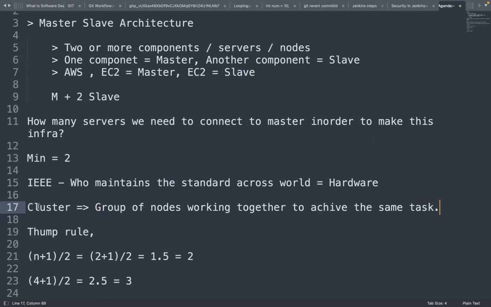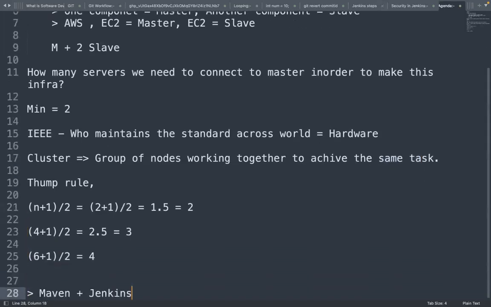So how many nodes are going to work together to achieve the same task? In my case, why are we configuring the master and slave architecture? Because I need to perform some task, right? For that reason only I am connecting multiple slave nodes with the master. We can call it a cluster. So your IEEE standard says to create a stable cluster, we can use this (n+1) divided by 2 formula. But I'm not saying only this formula is used in real time, just for the interview point of view, IEEE standards.